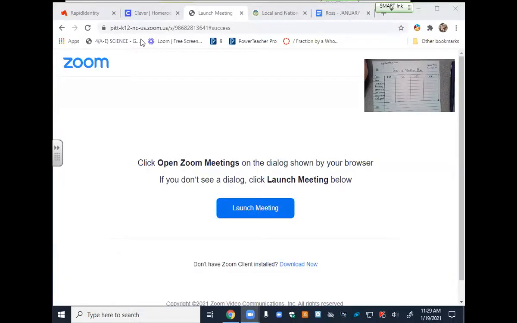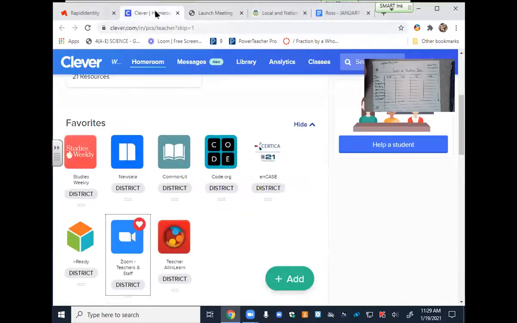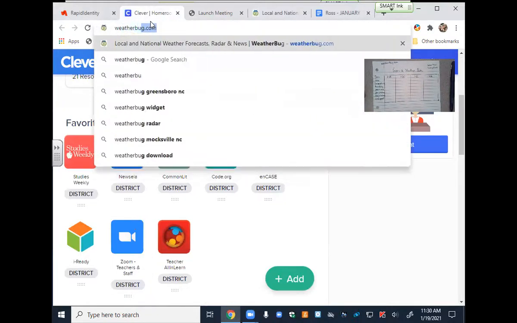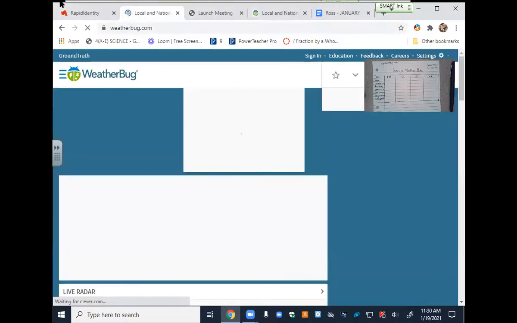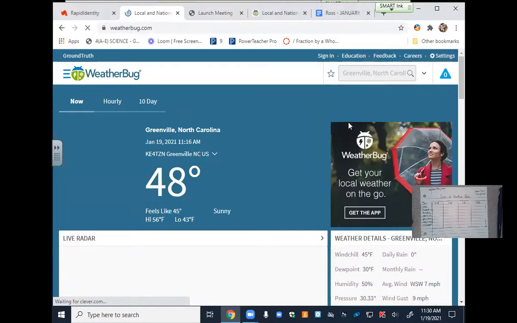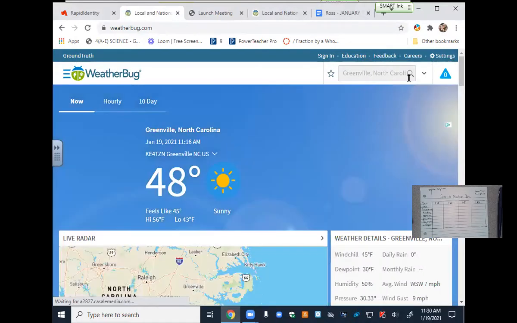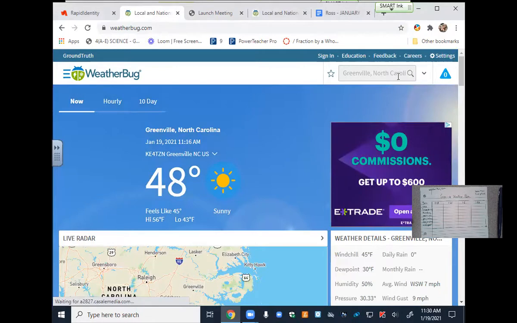Okay, let me share my screen. I'm going to move you guys down to the bottom, and then I'm going to go to weatherbug.com. Here I go. Weatherbug.com. Enter. All right, and you'll notice if you're on weatherbug.com, it already says that it's in Greenville, North Carolina. Okay, right here, it already says it's in Greenville, North Carolina.